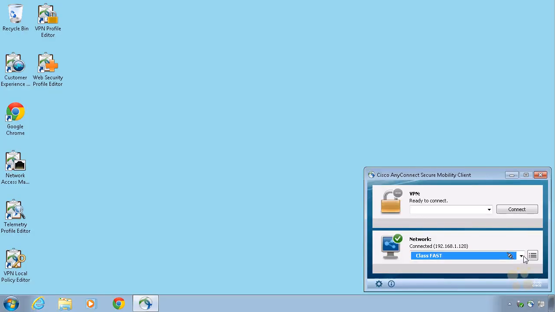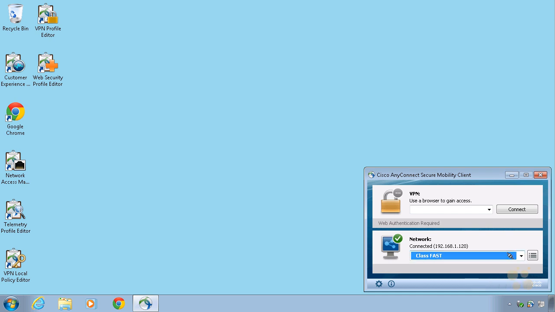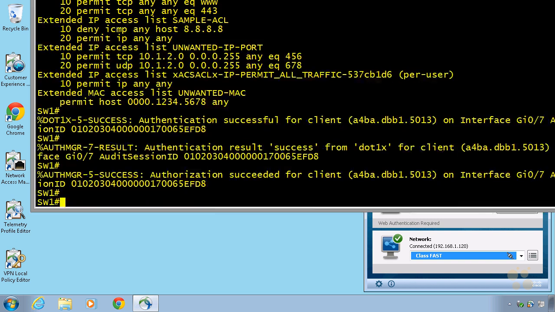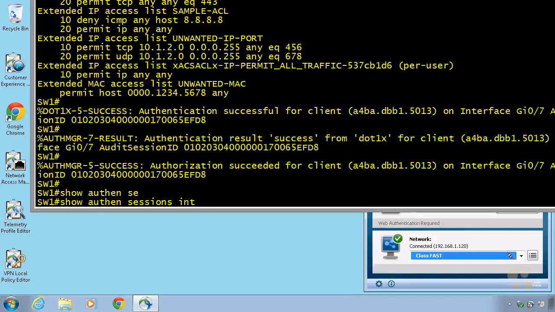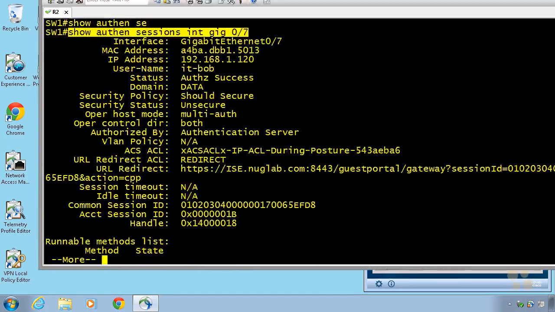So here at Bob's computer, I'm going to select Class Fast. And what that's going to do is send EAP messages and do the re-authentication at the switch. So let's go take a look at the switch and see what happened. If we do a show authentication sessions, specifically interface gig 0/7, and let me bring this down a little bit so we can all see it together.